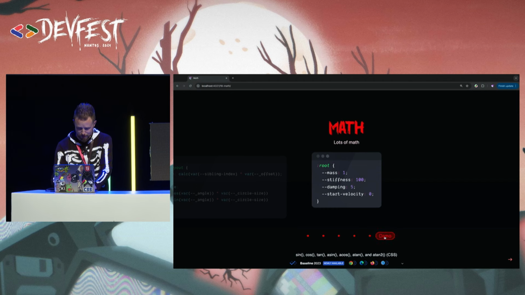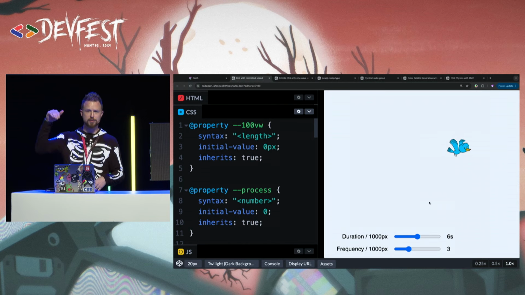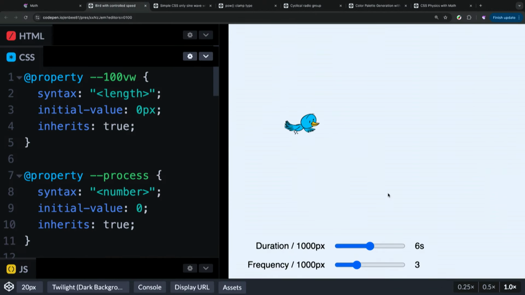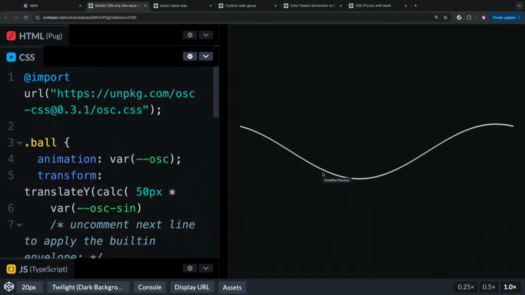Let's see if my physics one is in here. Demo. Oh, yeah, hold on. There's a lot of little math demos. Math turns out to be pretty cool when you want to do demos. So here's someone animating on a sine. So sine goes like this, and they're animating a bird along that path, also using custom properties with @property. We can change the duration. This is pretty fun stuff. Anyway, so we got a bird flying. We can see the path that bird was flying here.